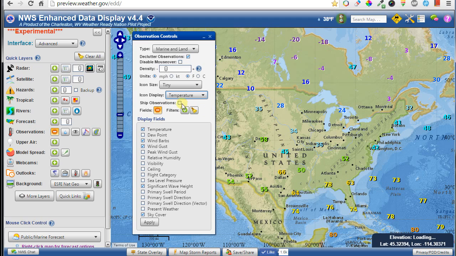Let's see here. There's a little box here for ship observations. If you click on that, it'll go out and grab all the ship observations and color them in blue. And let's see, you can see a couple of them did show up here across the Great Lakes and across Florida and the Gulf of Mexico. If I turn that off, you can switch the units here.